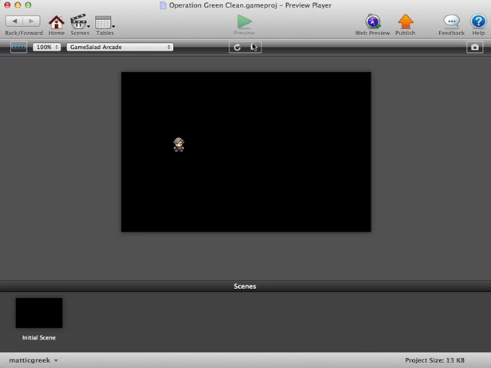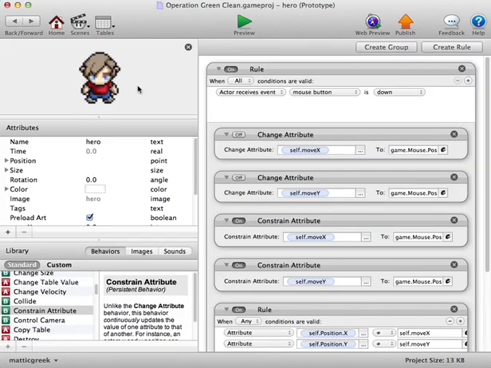Now that we've got a moving hero, we need to give him something to move through, because it's just a black void and that's not very fun for him or for us. So let's start building out the scene.